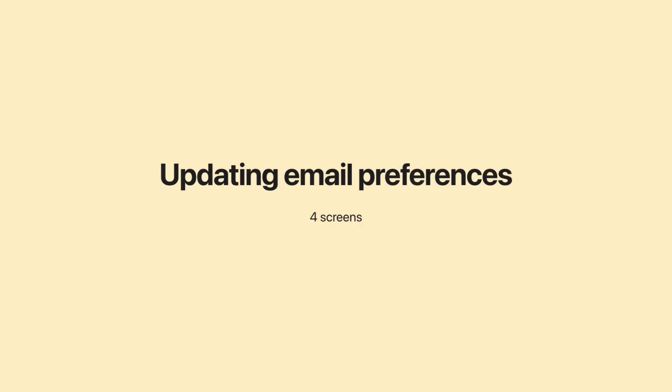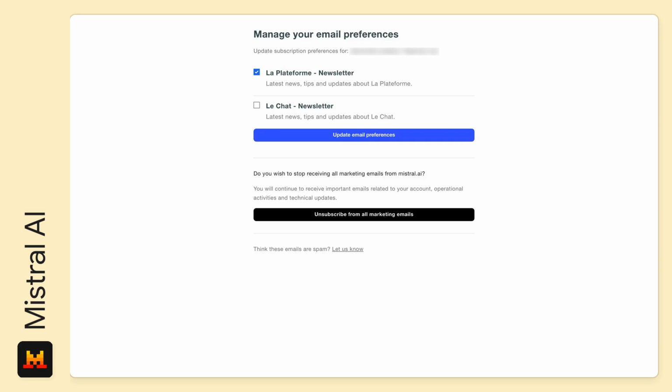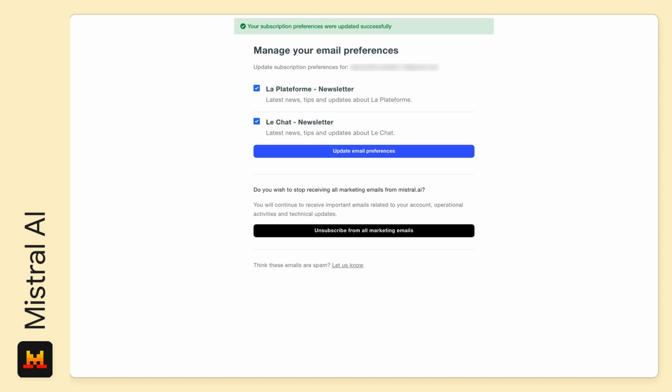Following this, we'll move on to updating email preferences. Access account settings and click Go to Email Preferences portal. Next, subscribe to Le Chat newsletter. Then update email preferences. Finally, success.